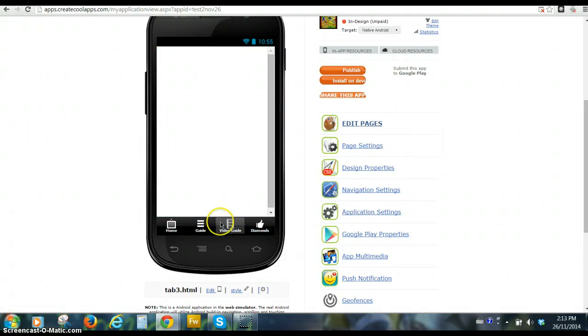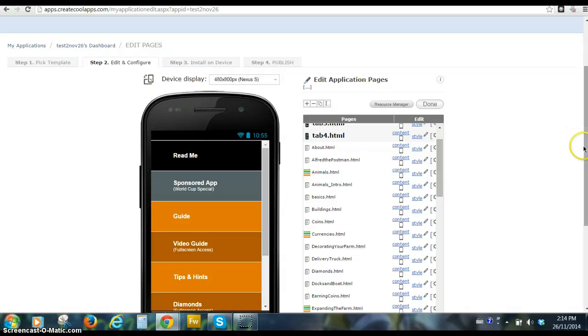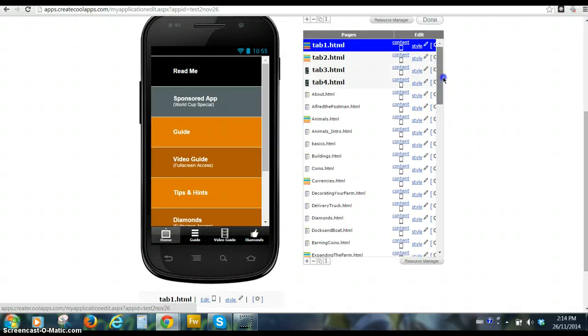Okay, and guide, if we go here, that's another menu on tab 2. This one is a direct link, hence nothing shows up. And this one as well is a direct link. So if you go to edit pages, you can see how each one is set up. So again, everything is contained on the edit pages. So the submenus are also there.